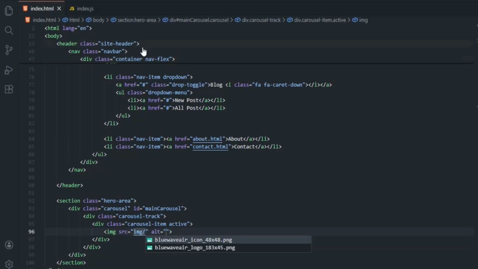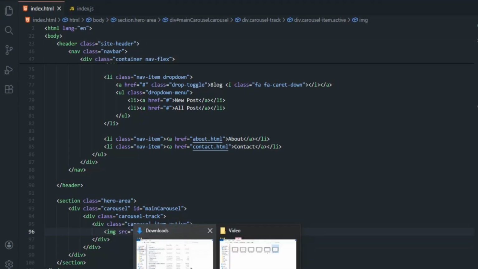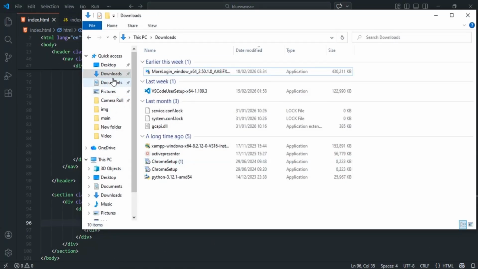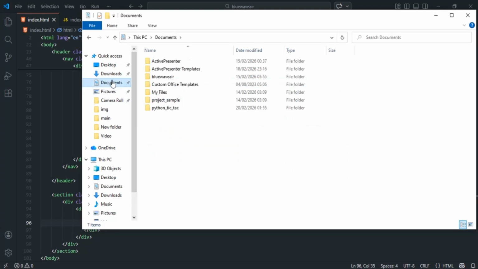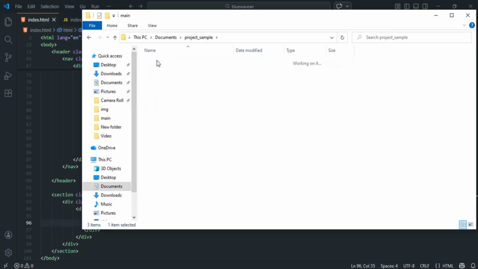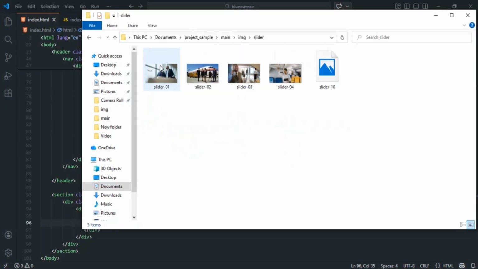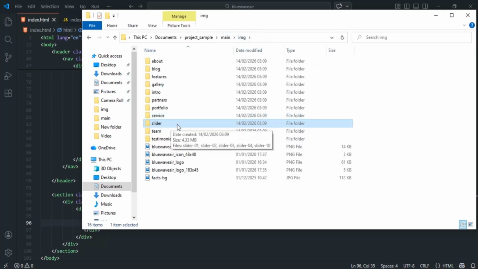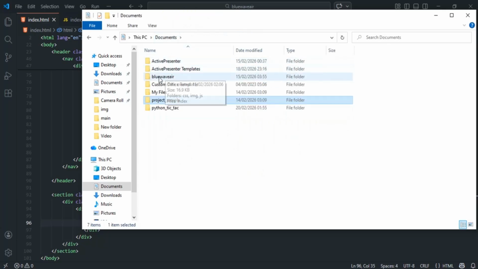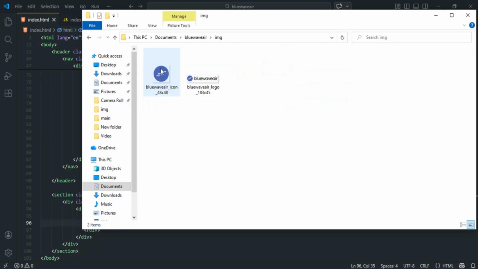So all I'll do is to go to my document folder and then in the project sample main images, I'll copy this slider folder. The slider folder has our images, okay? So once I copy the slider folder, go back to documents, and in the blue wave air images, I can paste the folder here. Then minimize this.